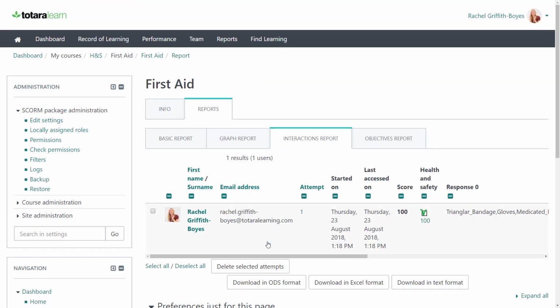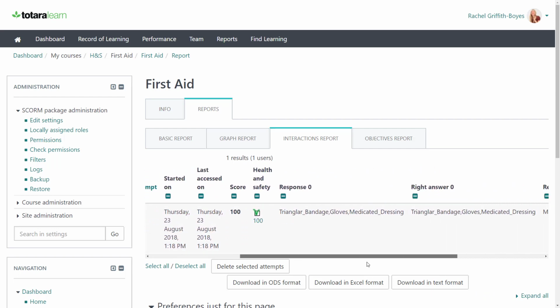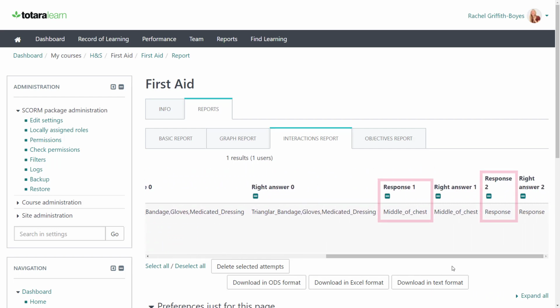Now when I look at the report, I'll be able to see the name of the learner, as well as their attempts, including when they started and last accessed the activity. I can also see their score and whether the learner passed or failed the quiz. I can also then see the learner's response to the questions and the correct response.